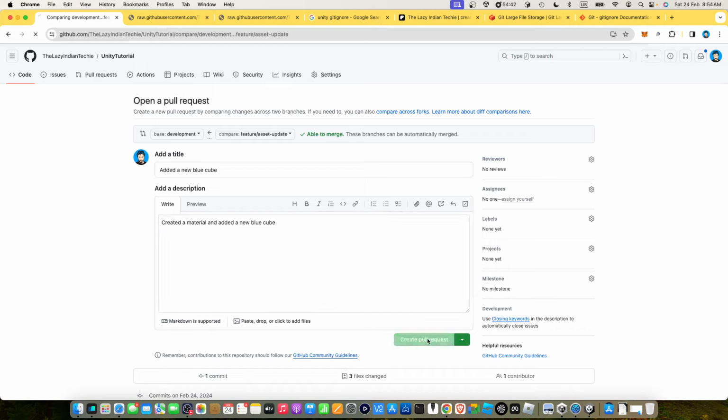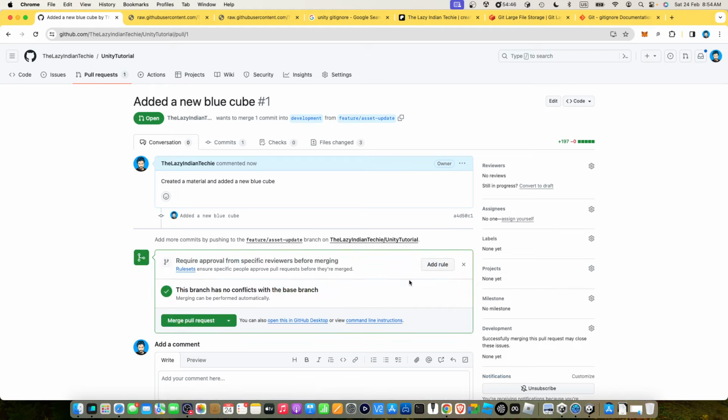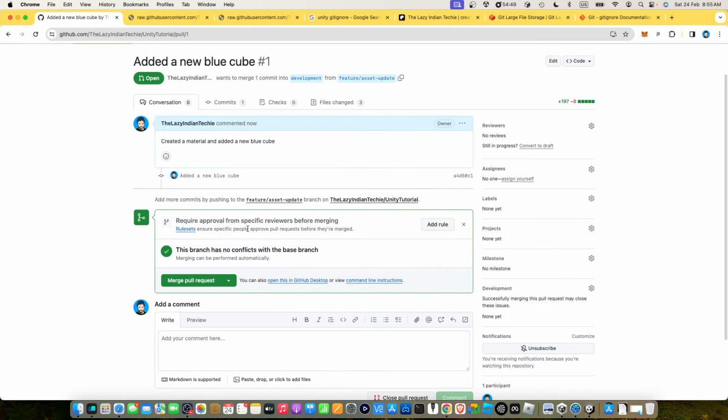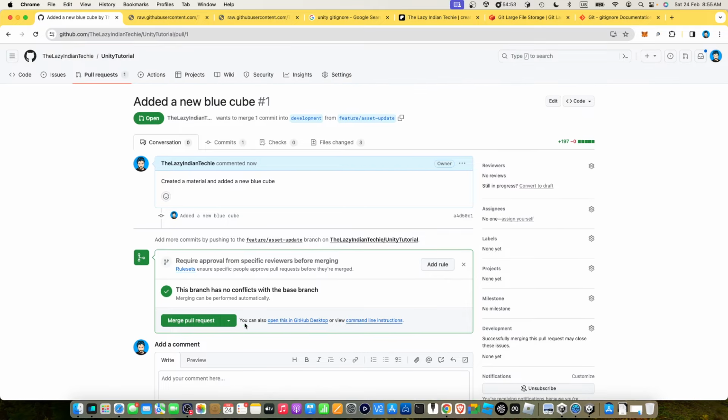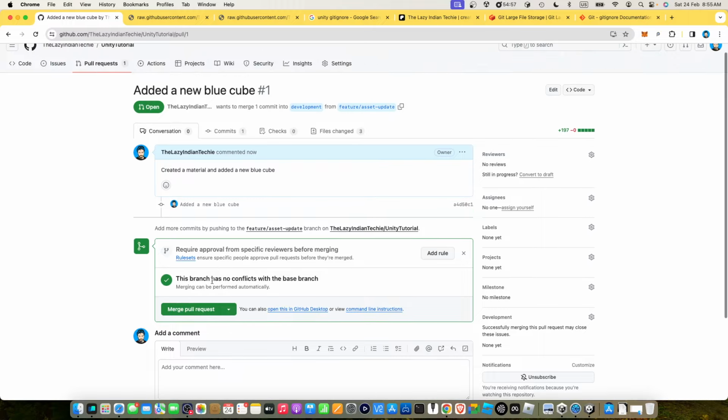Okay, and say create pull request. The moment you do that, the system is going to compare it automatically and see if there are any conflicts with the base branch, which is your development branch. Normally, because I have rights to this repo, it's allowing me to merge this, but normally it wouldn't.